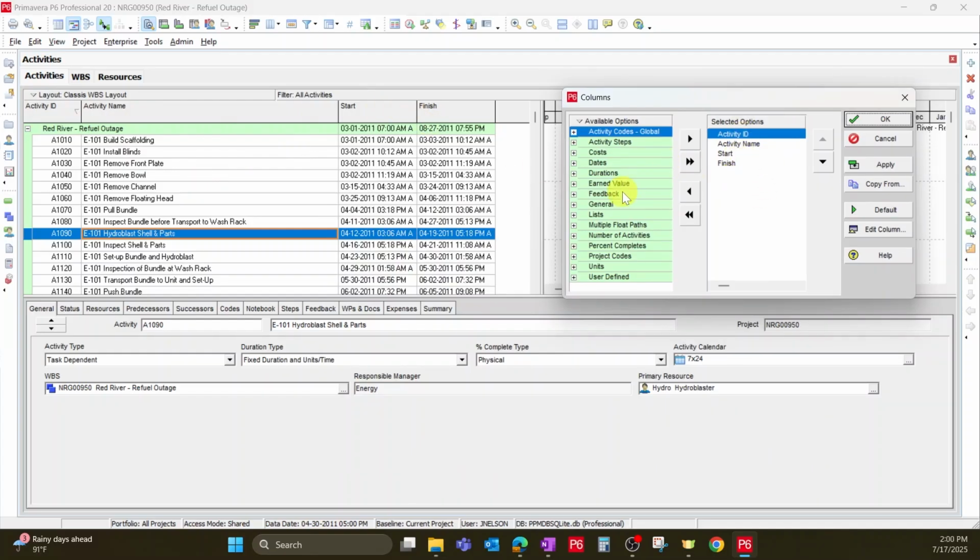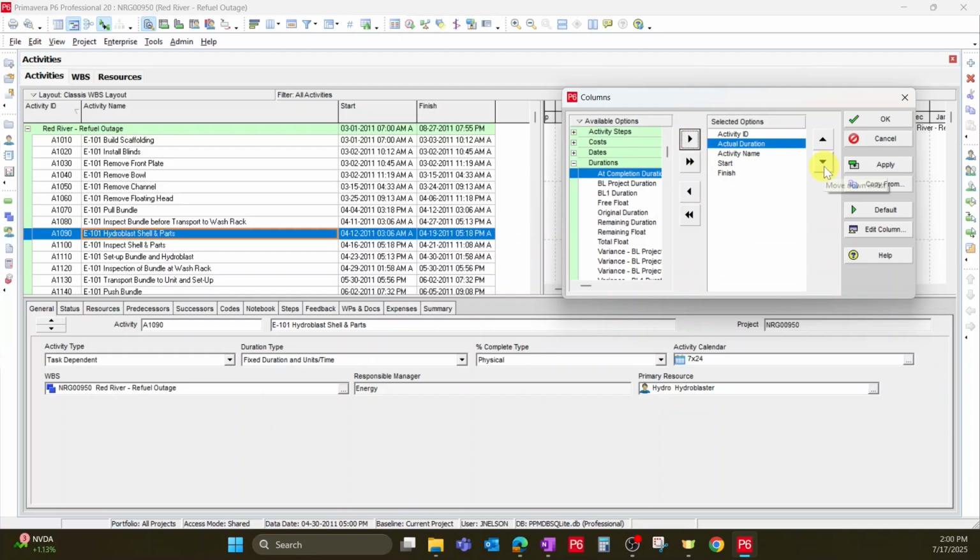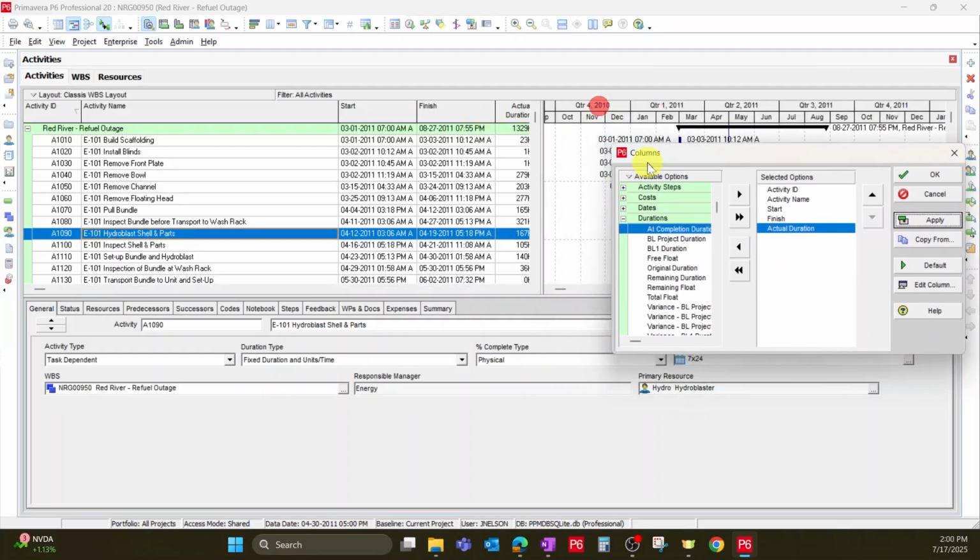That's represented here. So let's say you wanted some other information. You wanted, let's see, some common ones, the duration. So on here, there's so many different ones. Let's say we want actual duration. You pull it over and you add that where you want it. Let's say I want it to end, and we just apply. So now it added that column to it.